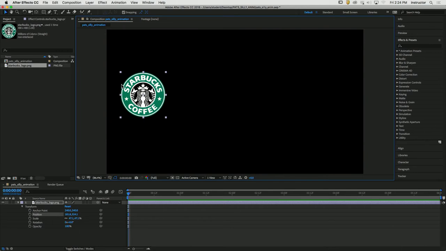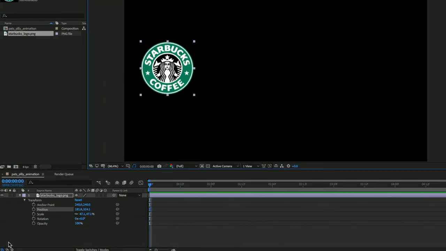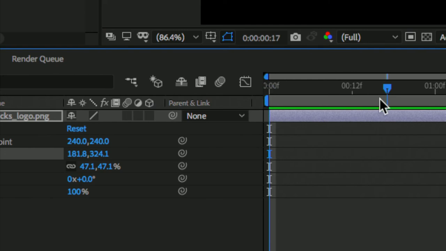So now that I've positioned my Starbucks logo where I want it to be, I need to start getting it ready to animate. And there are basically 4 major steps to animating anything inside of After Effects. The first step is to define when we want our animation to begin. For me, given the context of what I'm doing here, I want to have my animation start right here at the beginning, the first frame. So step number 1 is to move the playhead to when we want our animation to begin.